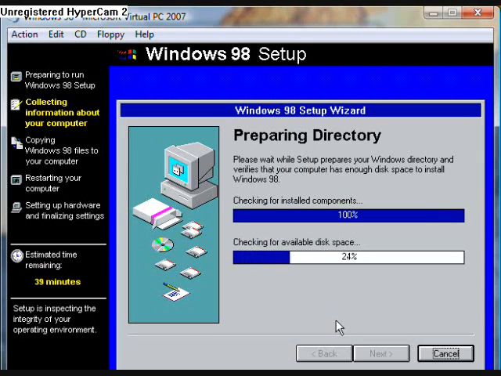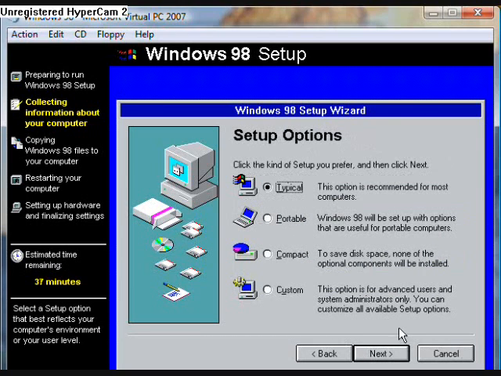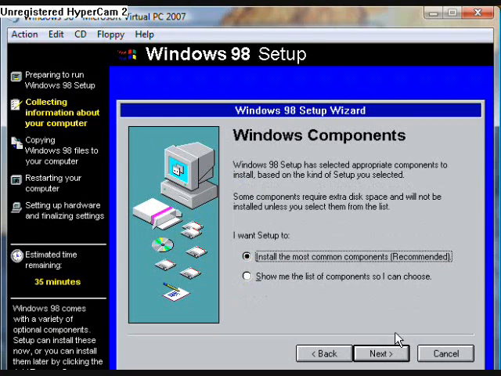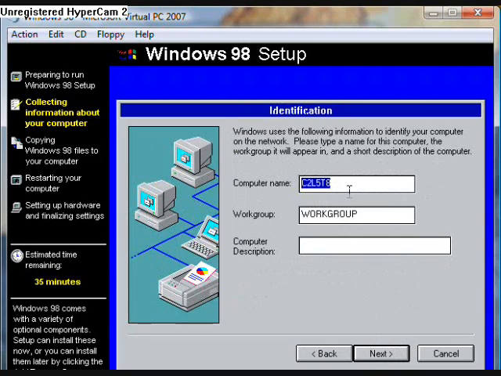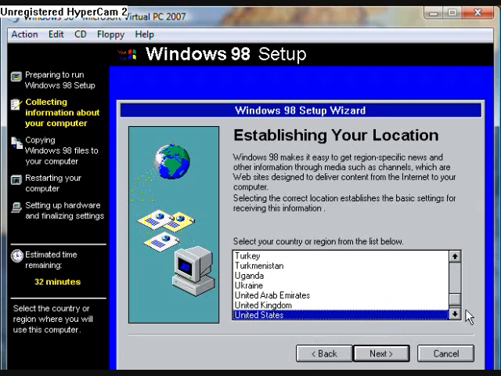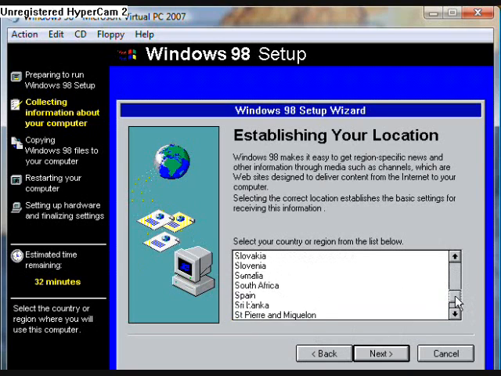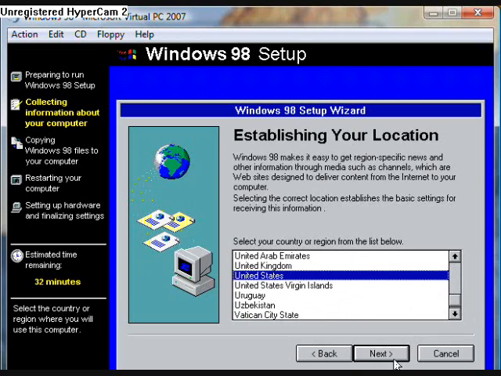The next bar is checking for available disk space. Choose a typical setup. Install the most common components. You can change your computer name. I'm going to change it to Guinea Comp. And hit enter. Next. Go to next. Choose the country you live in. In this case, I live in the United States.